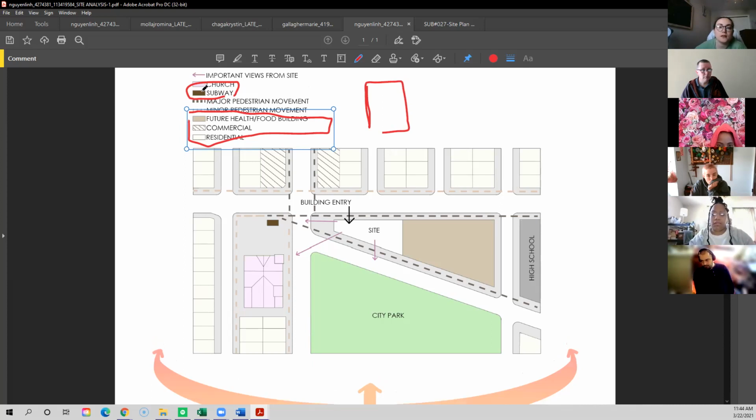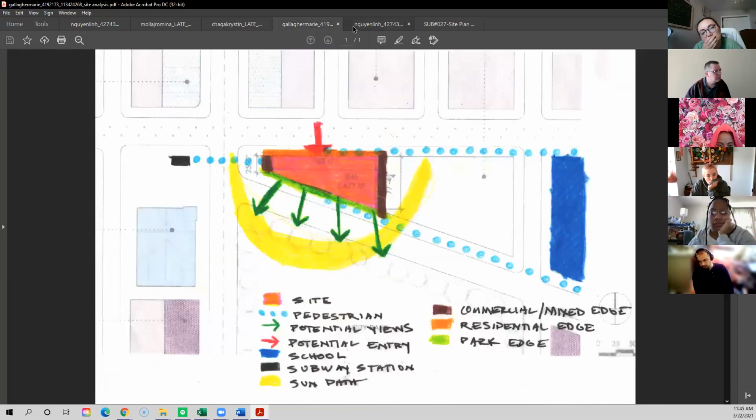Do we need to add the commercial and residential edges on it? I think so. Yeah, I think the way Lynn did it, it's nice. I think it's noteworthy. Yeah, good.